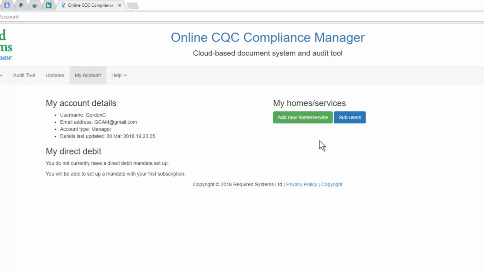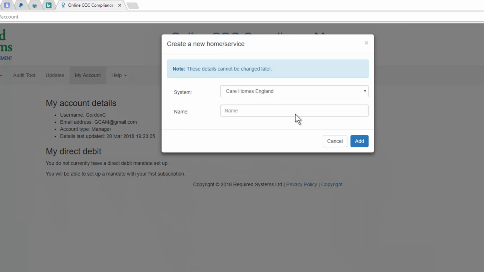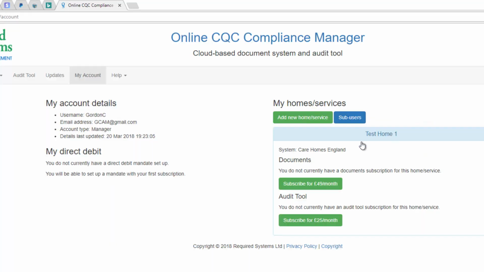So what I need to do first is to create a new home or service that I'm going to do the audit for. So I create a home and I'll create the name of the home. I'm just going to call it Test Home 1 and I'll add that.